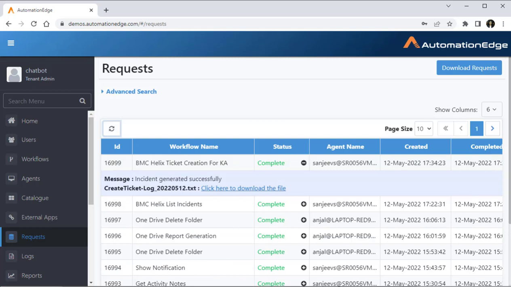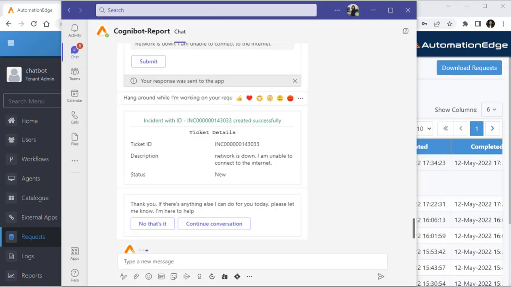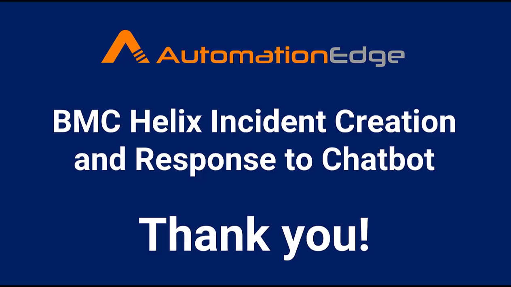The workflow is complete, incident generated successfully, and in the meantime, the response has also come on the chat with the incident number and the description. Thus, we saw how we started a conversation on chatbot, which in turn understood the intent and triggered the workflow for incident creation and sending response back to client. We saw BMC Helix incident creation and response to chatbot.